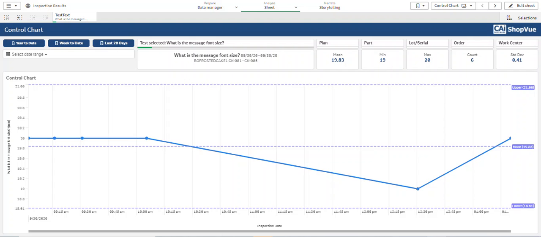This dashboard is meant to help us review and analyze our inspection results data over the course of time for a given test. Right now we're looking at the first out of two sheets within this dashboard. This one here is the control chart sheet.